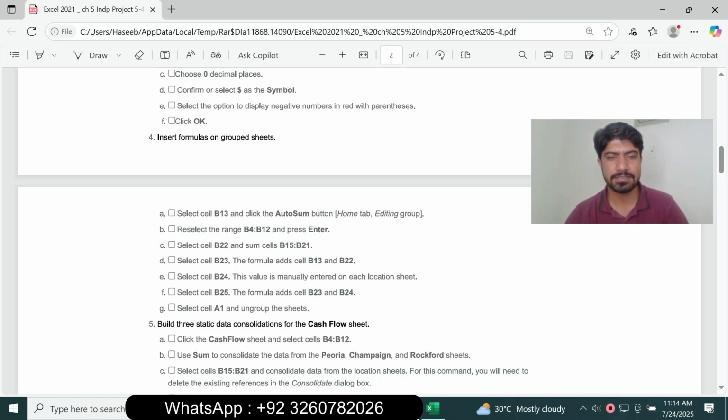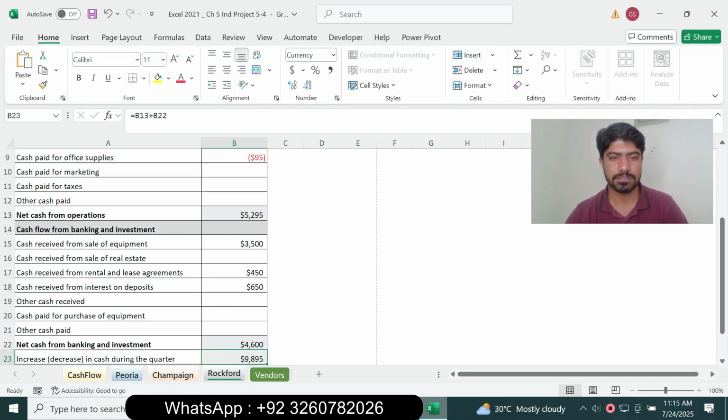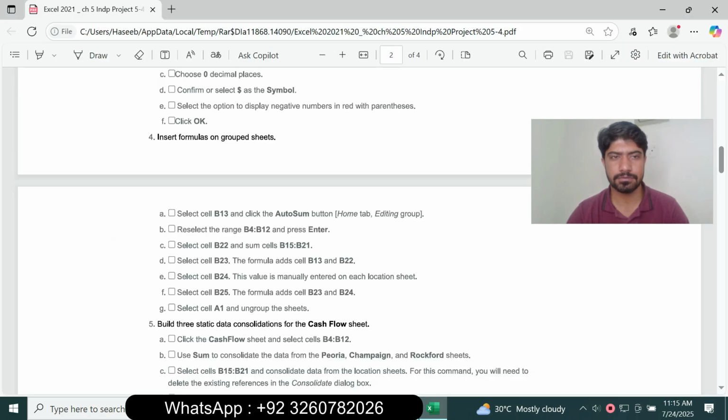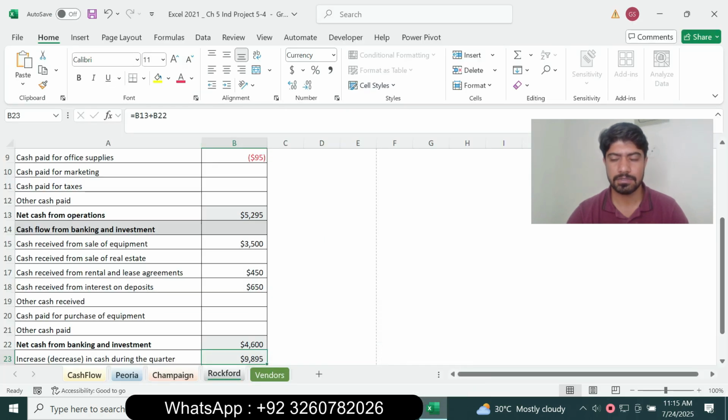And next is select B23, the formula adds cell B30 and B22. So select B23, type equal to B30 and B22, and press enter.